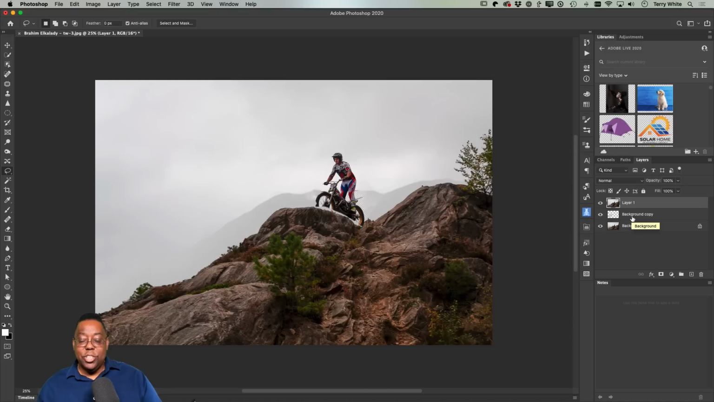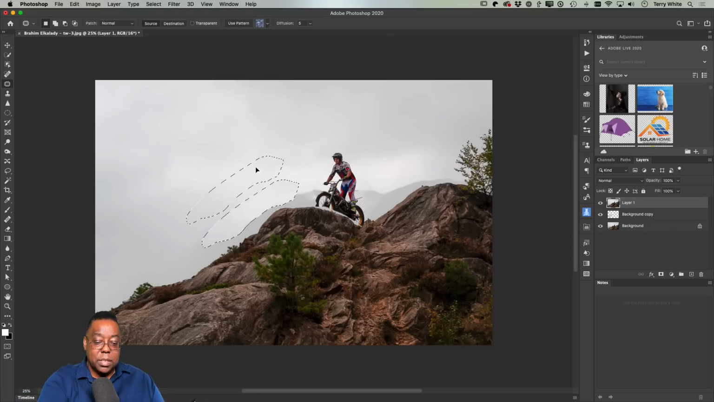Command Option Shift E. PC Control Alt Shift E will take the layers you select and make a new merge layer from them. So I still have the ability to get back to the individual layers, but now I have the merge layer on top. So now I'm just going to go ahead, as my usual blending tool is the patch tool. And I'm just going to go ahead and patch in these hard lines to get rid of them. Kind of just blend them in.